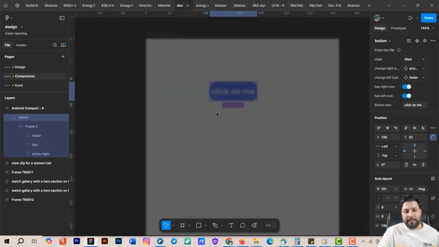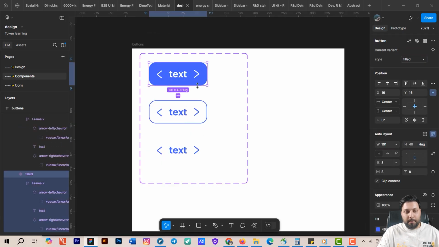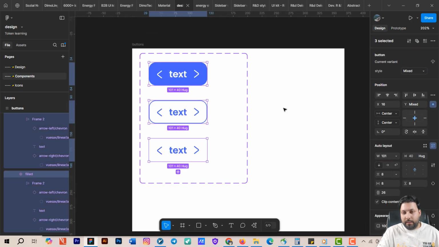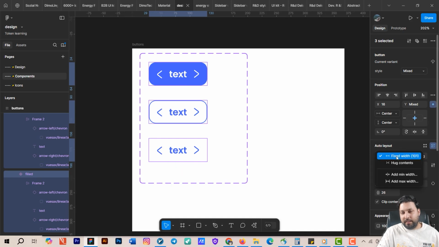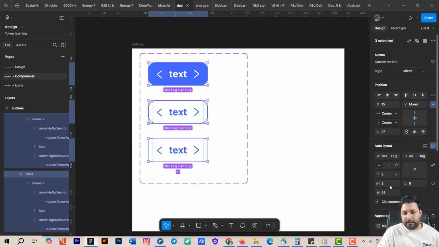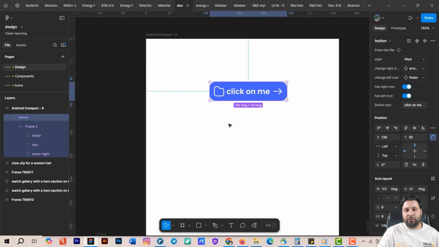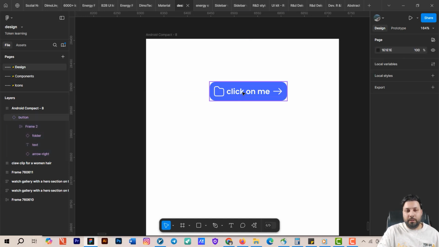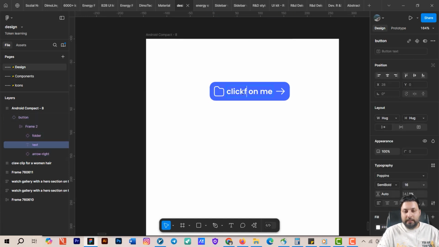We can make it not the fixed width. We can say hug contents. Yeah, hug contents. And here the margins, for example, 8 is okay, or 12. So let's come back to the design. See, when you change it to hug contents, if you click on that and more click, that would be very nice, very interesting.